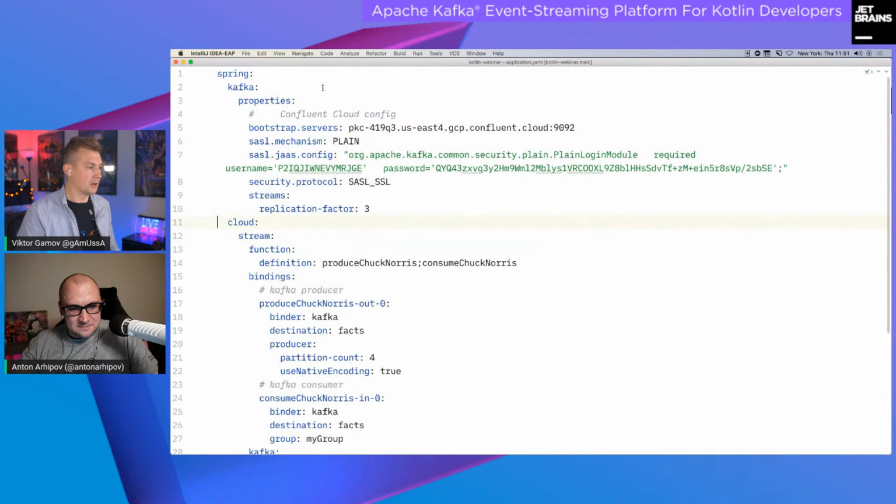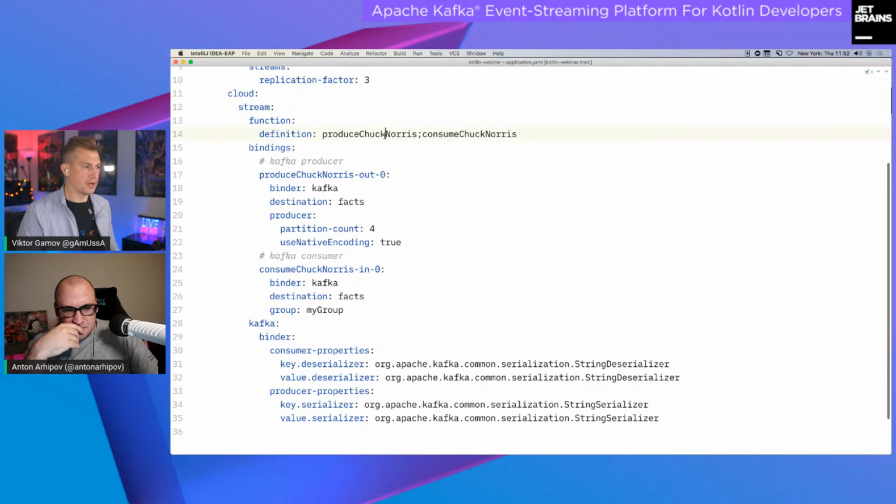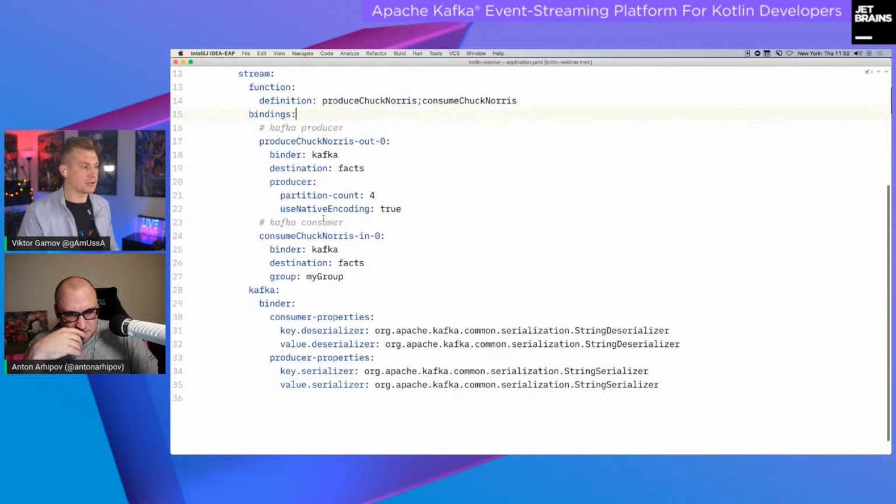All right. One of the things you might find here is that I'm adding another function definition, so Spring Cloud Stream knows about this method. We have a produce Chuck Norris that represents the function that provides a supplier, and this is my consume method that provides a consumer. And this is where we actually configure this.